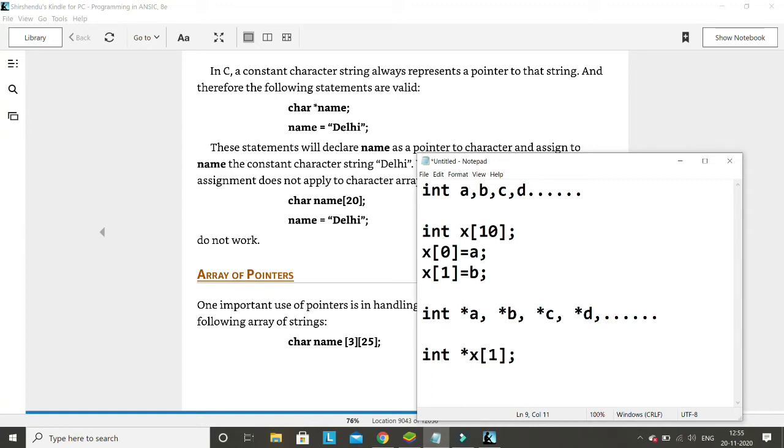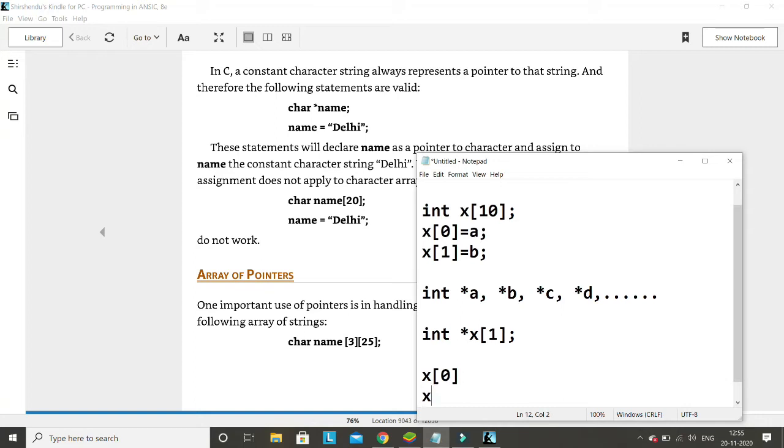This is not a pointer to an array. So always remember this syntax, because the syntax may confuse you sometimes. If we write star here and then declare an array like x1, then don't think that x is a pointer. It means that x is an array. X is an array, but each element of this array is an integer pointer. So x0 is an integer pointer, x1 is an integer pointer, like this.